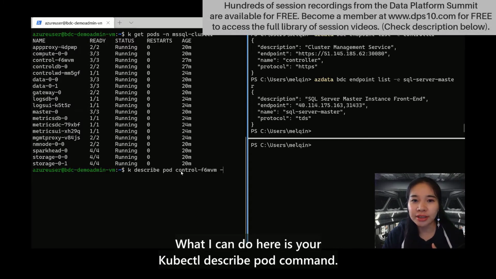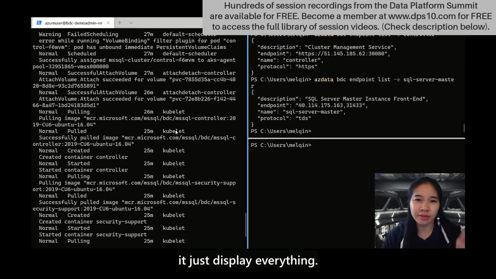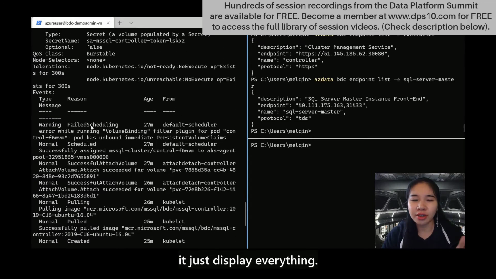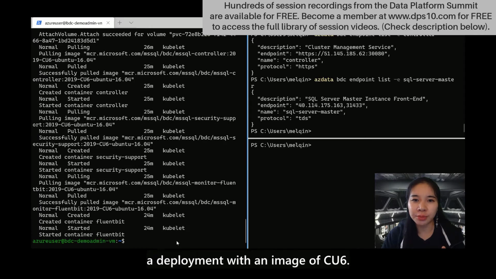What I can do here is run a kubectl describe pod command. As you can see from the screen, it displays everything from when I was doing the deployment, and it shows very well I was doing the deployment with the image of CU6.